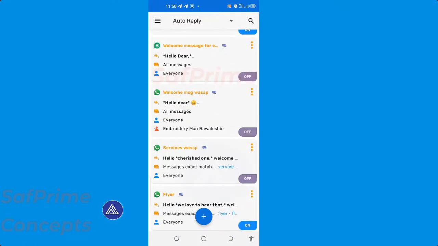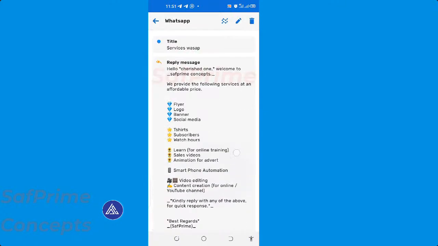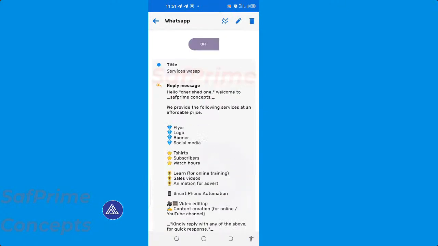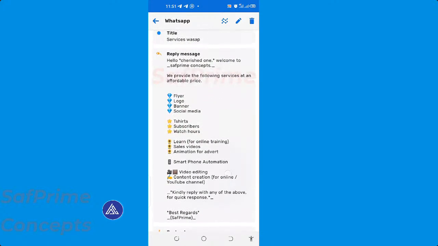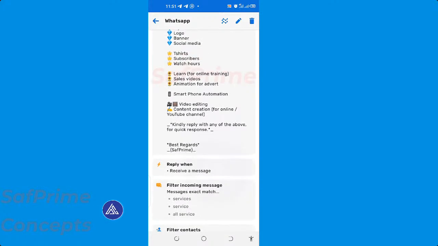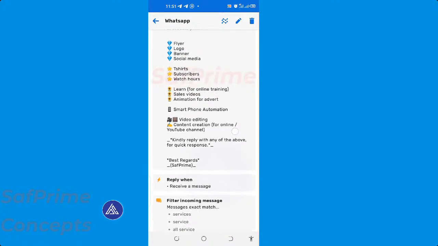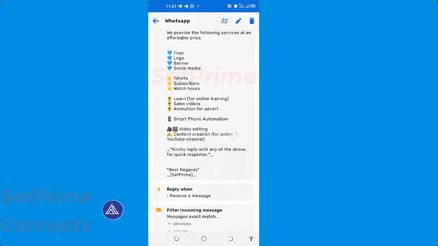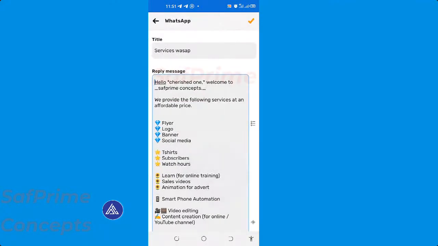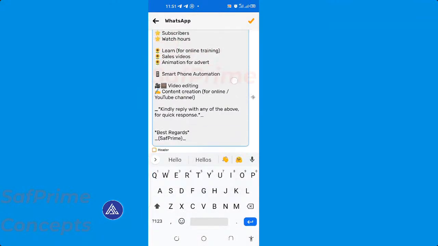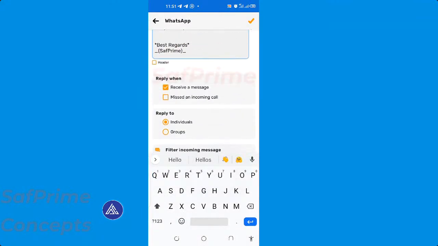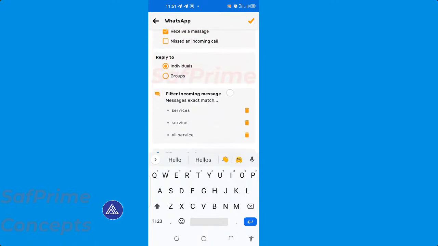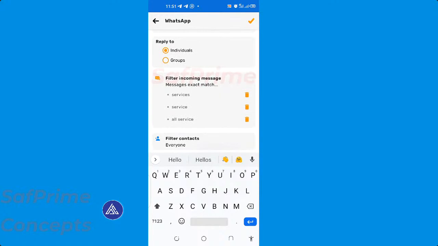You see, hello, title, services WhatsApp. So all this. Now this is how come when I type in flyer, I got the flyer response. It is simple. Remember, when we were doing the introduction, I said when a message is received, you know that one, incoming message, I said all message. This time, we cannot select all message.